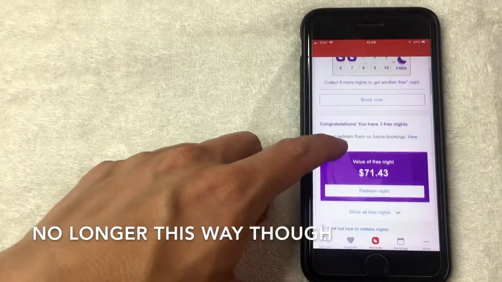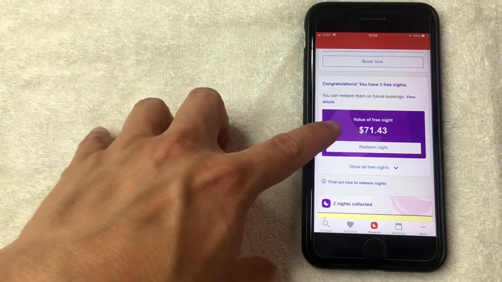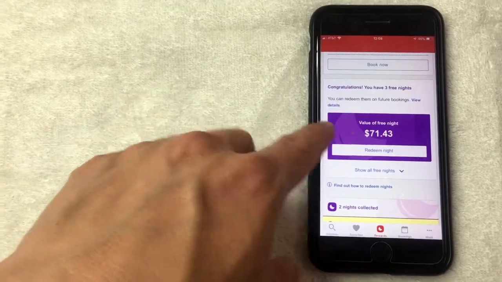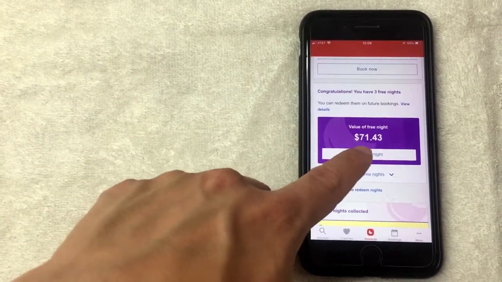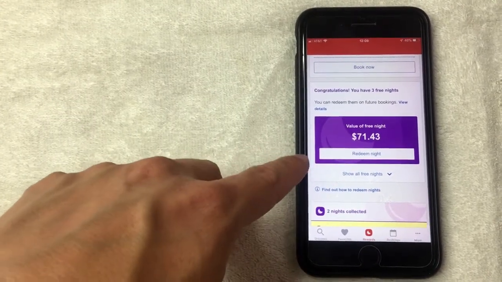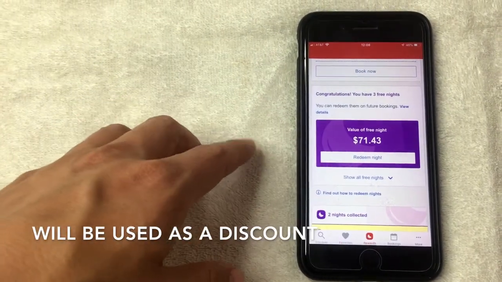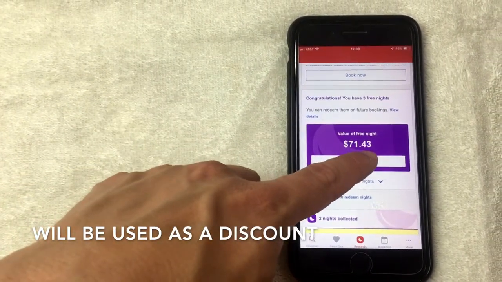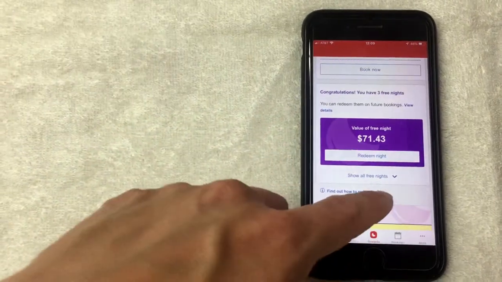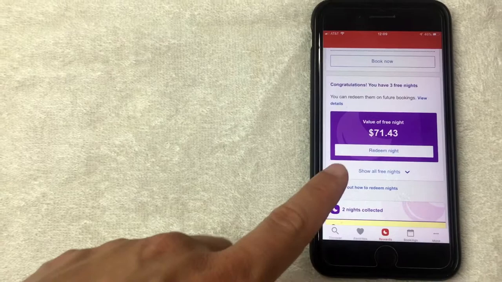So basically what they do now is they will average the cost of the 10 nights that you've stayed, and then that's the amount of your free night or discount off of. So for example, this is one of the bonuses I have, $71.43. So if I can find a hotel that's $71.43, then I get it for free. If the hotel is, let's say, $100, then basically what they're going to do is they're going to deduct $71.43 off of that night at that hotel. So definitely not as good of a deal as what it used to be, but still a pretty good deal.